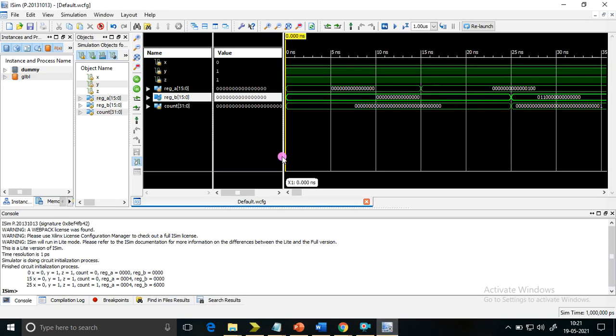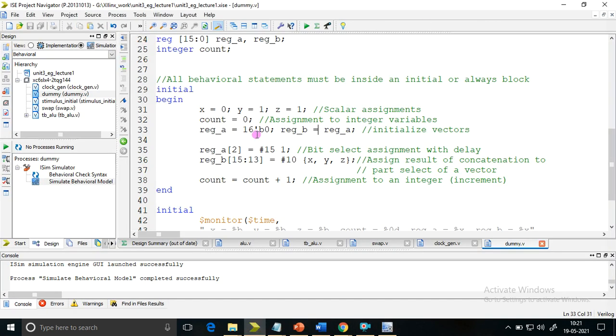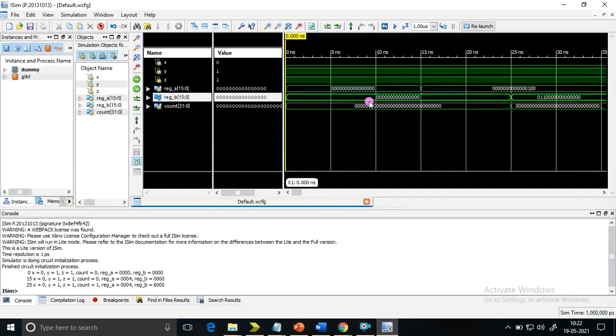So in simulation you can see that reg_b is also 0, meaning reg_a has already received the value 0, and this reg_a value 0 is in turn getting assigned to reg_b. It means this itself justifies that this statement is executing after that statement. But all these things happen so quickly that the output shows at zero simulation time. So it is sequentially executing, but at zero simulation time. Fine. The count is also receiving the value 0.